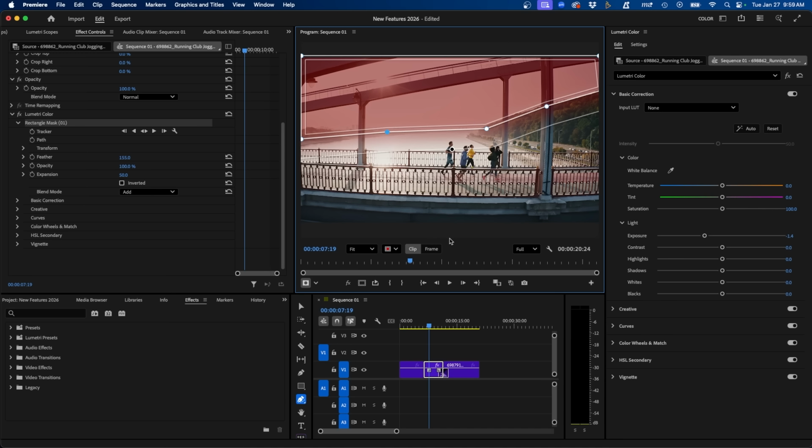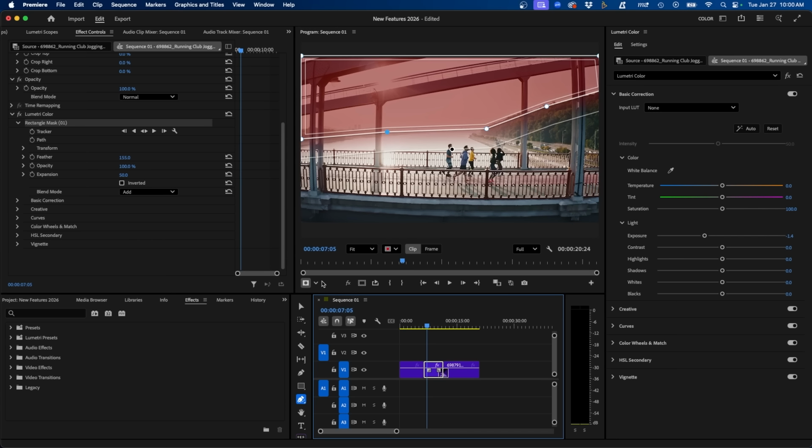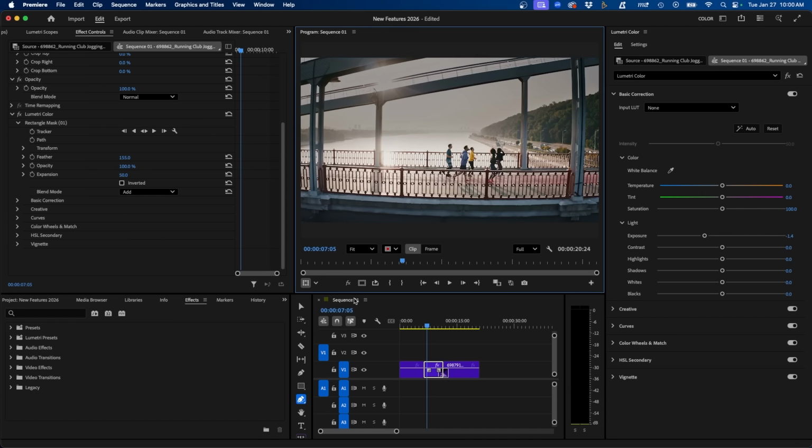Now, a few other options that you can change inside the program monitor is you can click on this drop down and choose different overlay colors for your mask. If you didn't want to see your mask visible while editing, you also can turn it off by clicking on this drop down, going back to transform.